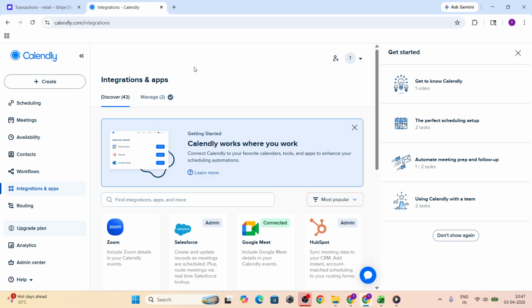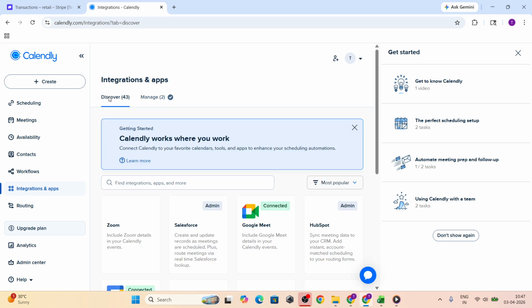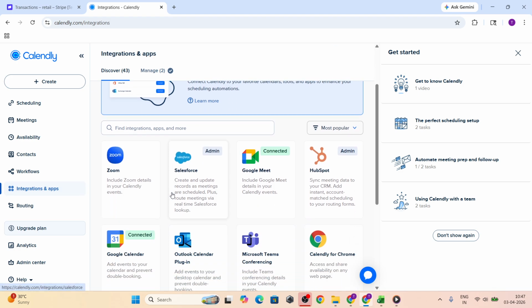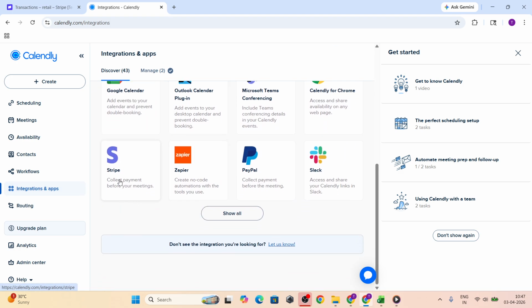First, sign in to your Calendly account. It's easiest to do this on a desktop browser so you can see all the options clearly. Once you are in, head over to the Integrations and Apps section. This is where Calendly keeps all its official connections to other services. Scroll or search until you find Stripe. Then click it to open the details.